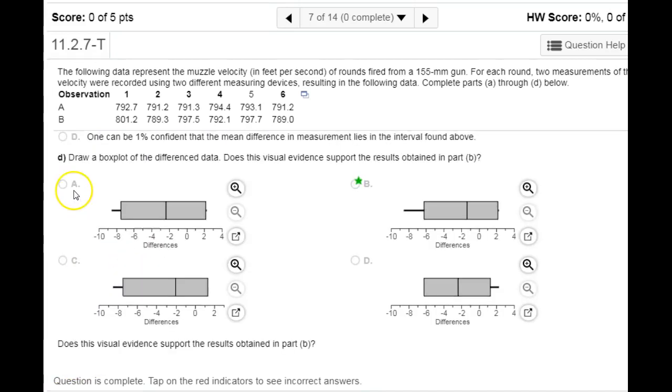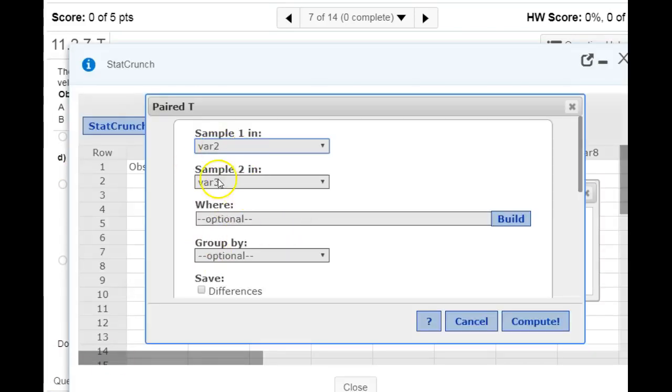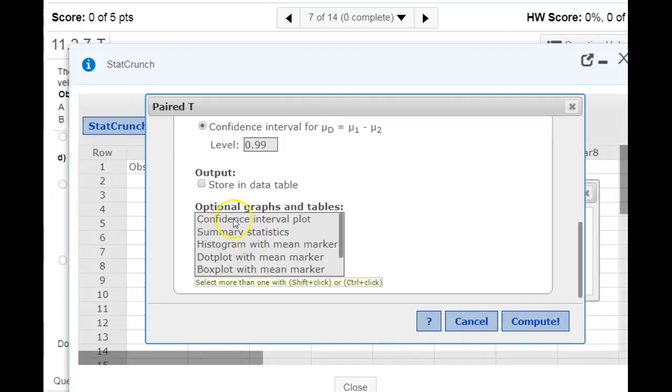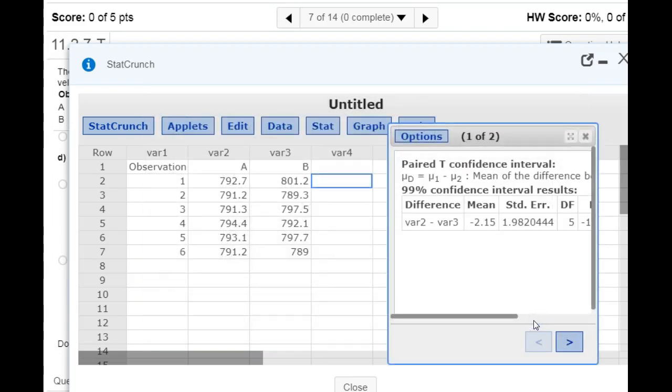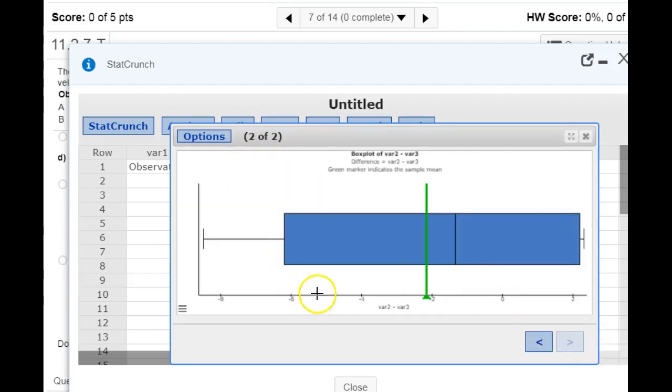Now the last part here wants us to draw a box plot of the data, and one of the options we had filling this out, you can actually come down here and tell it to draw a box plot with the mean marker. So I'm going to actually select that and hit compute. And so you get that same typical table you see, but up at top it says 1 of 2. And if you click over at the bottom, you'll see the box plot.